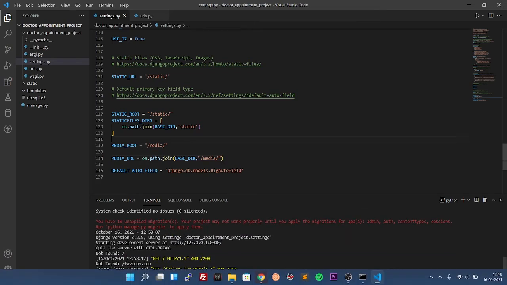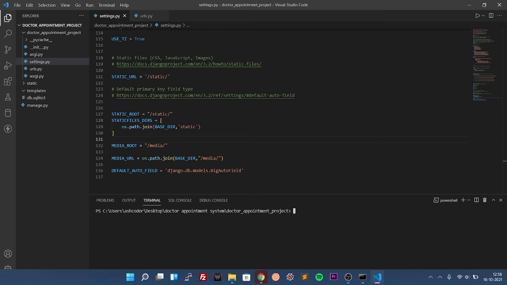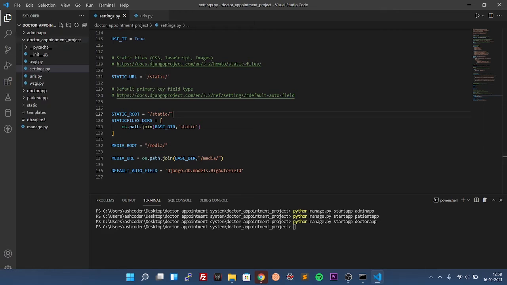Okay, so in our project we need some applications, some of which are admin. So I create a python manage.py startapp admin app. Okay, and python manage.py startapp patient app. And doctor also, python manage.py startapp doctor app. So I created 3 applications. See here, all 3 applications are shown: doctor app, patient app, and admin app.